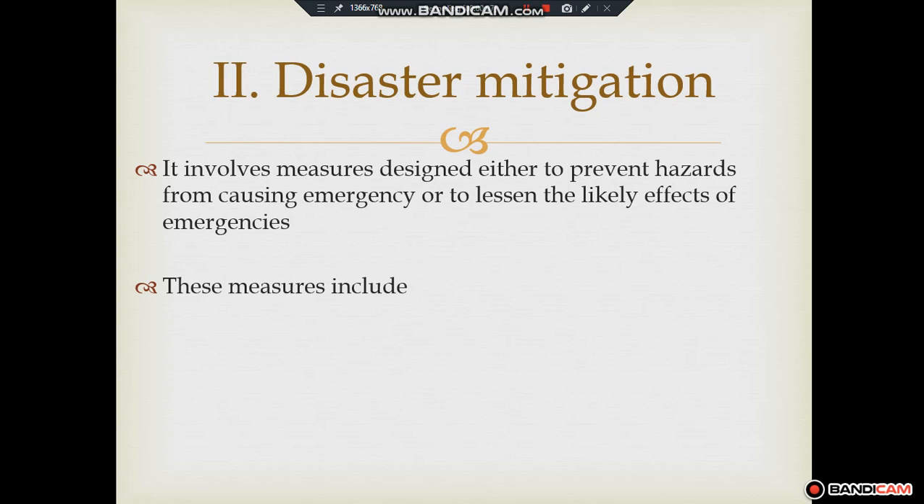Last class we completed phase 1, that is the disaster response and relief phase. Today we are going to see about disaster mitigation. Mitigation is nothing but the prevention of hazards, thereby lessening the impact of the disaster. So it involves measures designed to prevent hazards from causing an emergency or to lessen the likely effect of an emergency. So we are taking some measures so that if a similar disaster happens in future, we will not have this much of a large impact as now.